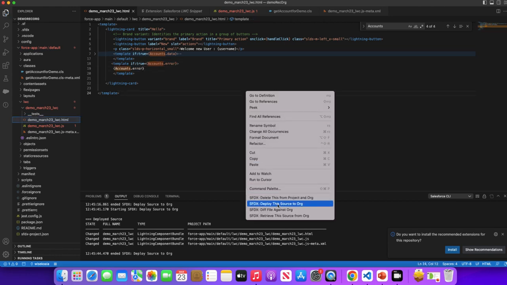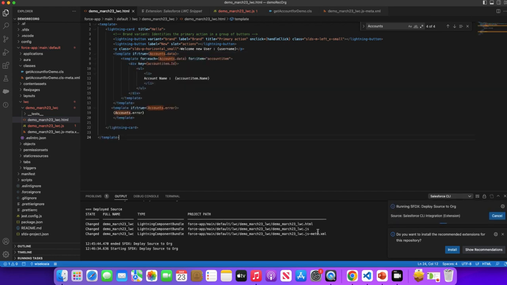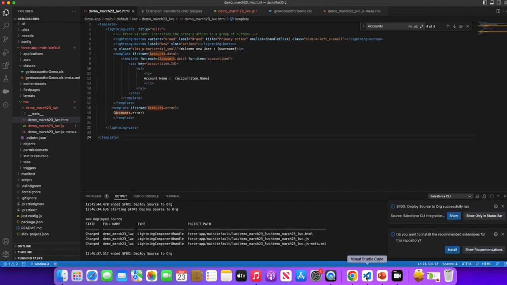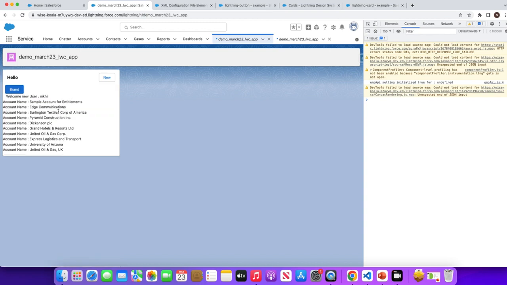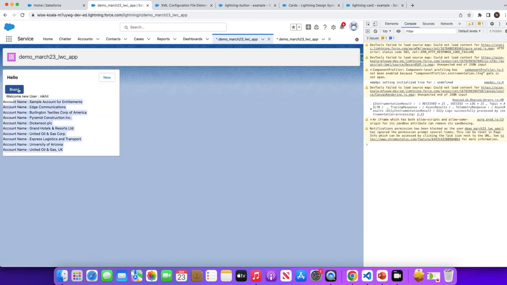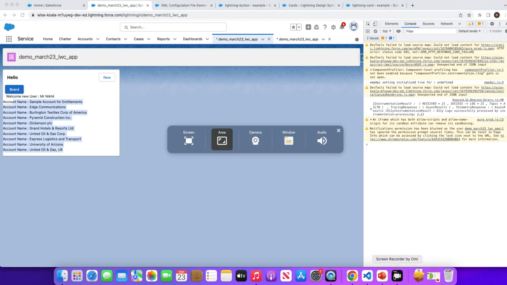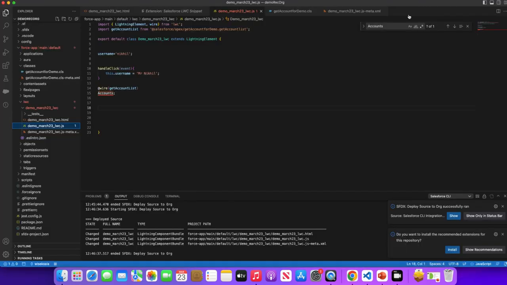So let me deploy this part, and I'll just go here and I'll refresh this. So if you see, we have started getting the account names. Very simple. Now so far we have learned three things. One is template if else and wiring, and we have also learned how to do for each loop.